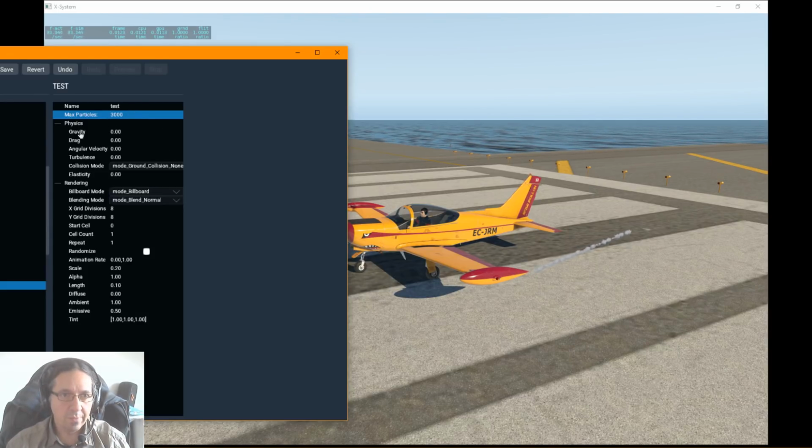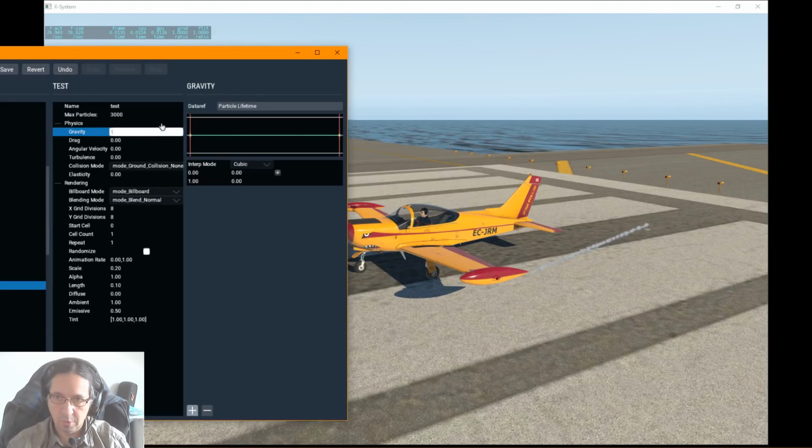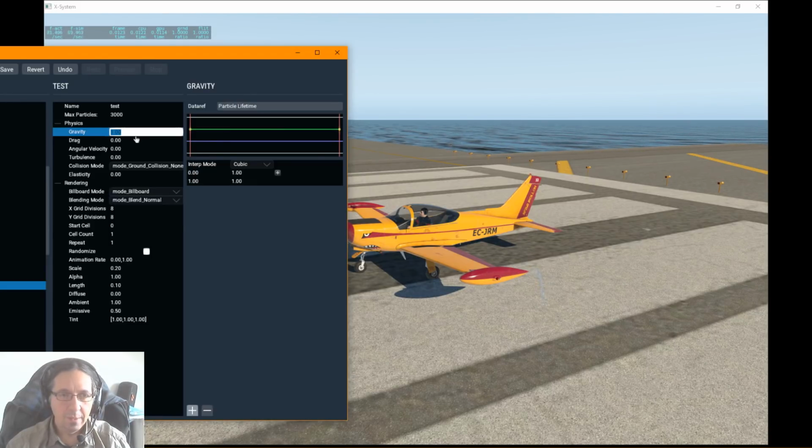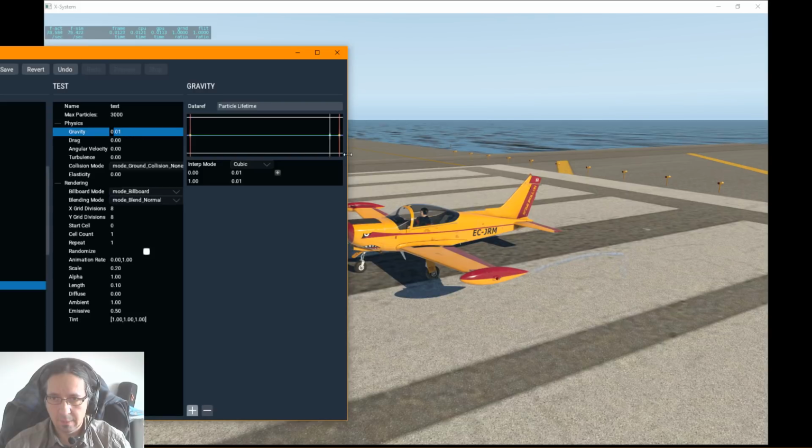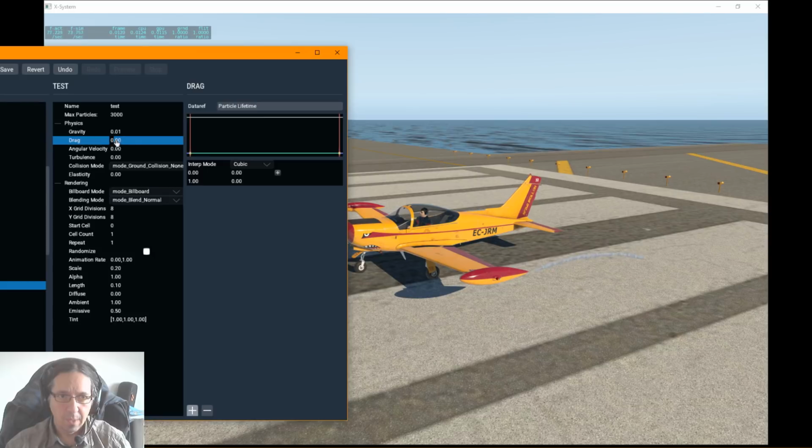Okay. Then you have the physics. The gravity is 0, as you can see. If you put gravity at 1, then it's going to fall. We can make a fountain or whatever you want. You can put 0.1, so something is going to appear. Of course, it also has a relationship with the speed that the plane has. You have to take care of that because it affects everything. If we put 0.01, then the emission is less, less gravity.